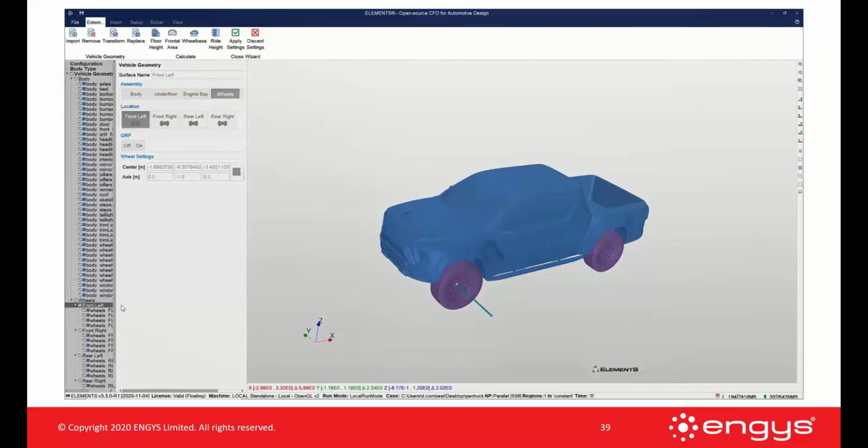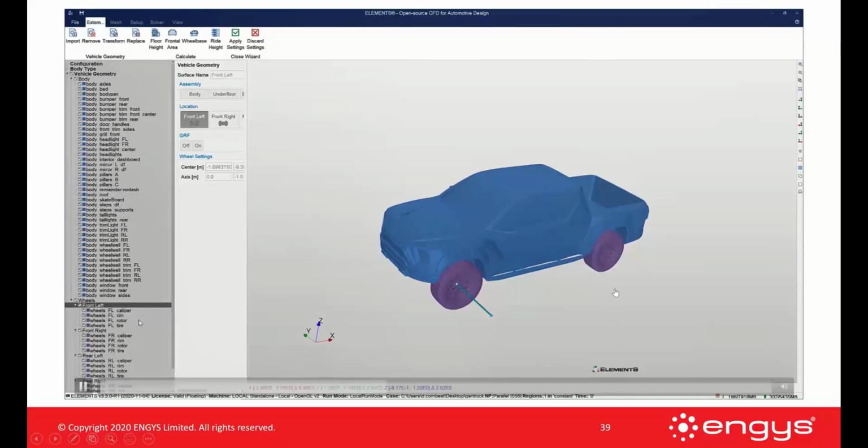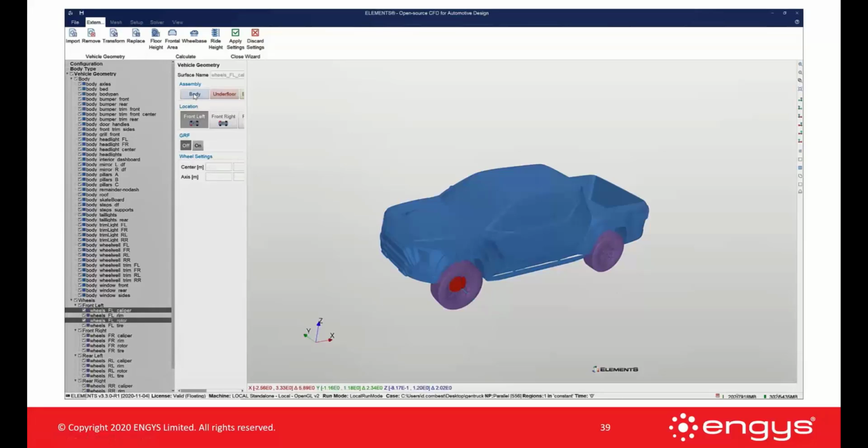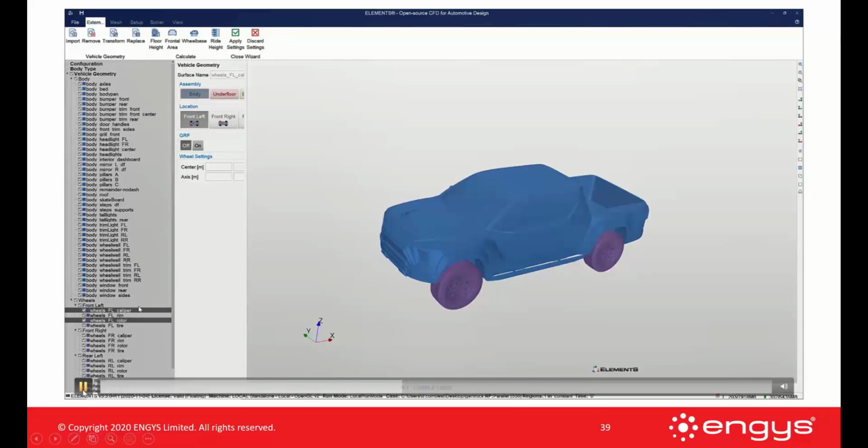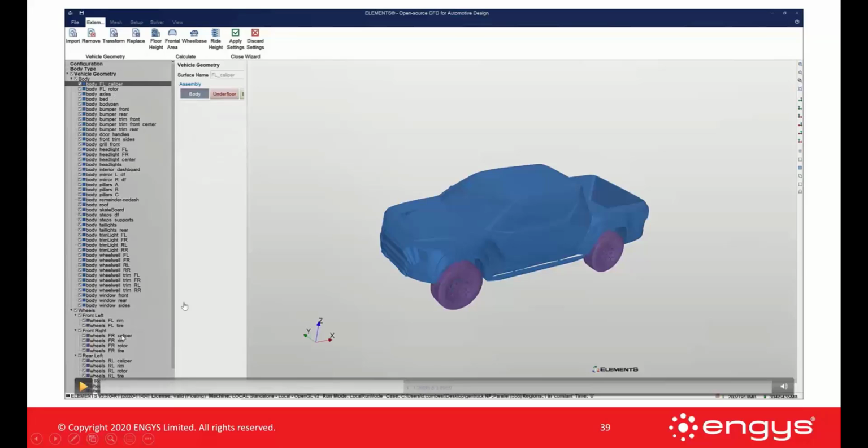Now for wheels, there's a different wheel interface to help us set up the rotational axes, the different boundary conditions, and different components of the wheels. And if we wanted to, we could move these different assemblies around. So move them to body.